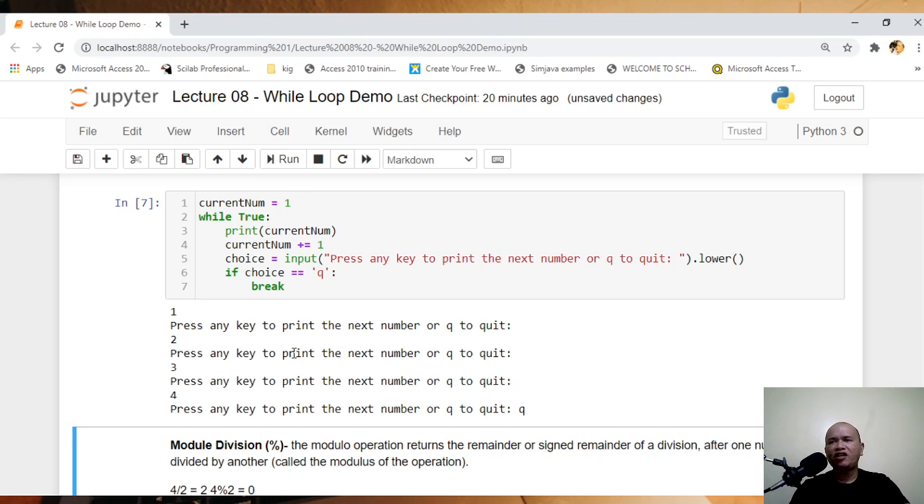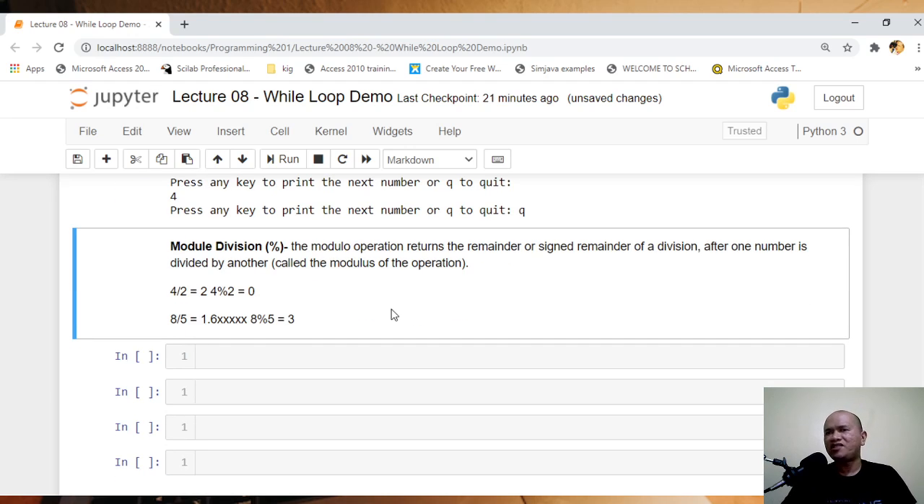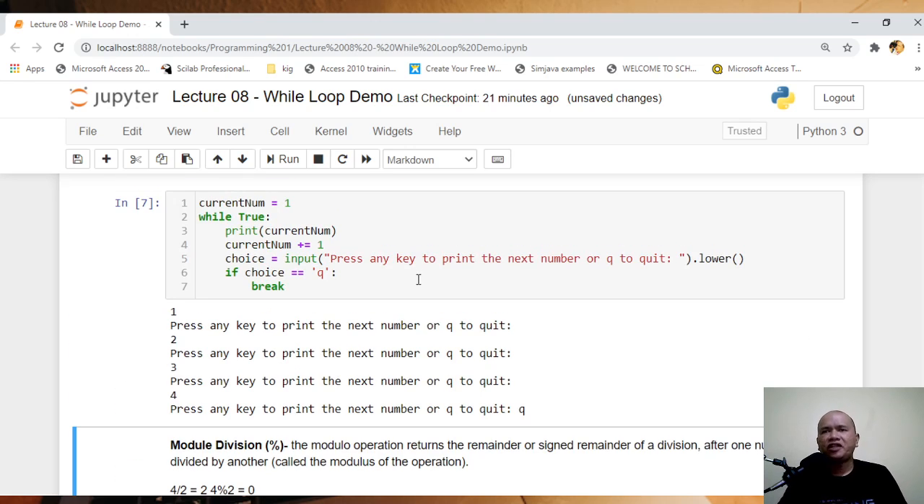So meaning, if you want to run the program until the end of time, you can press multiple times, it will not quit. Okay? But until you press Q, then you are going to end the program. Okay? We're clear? We're clear?